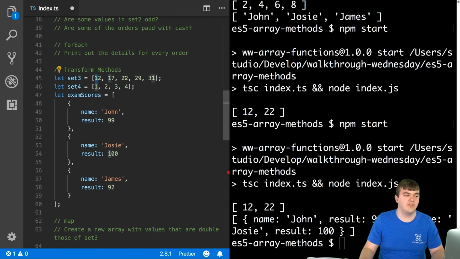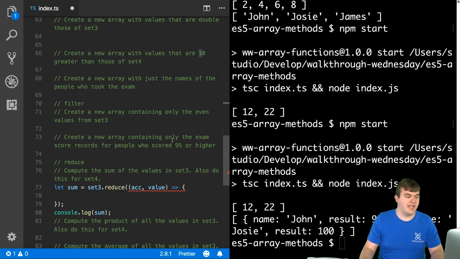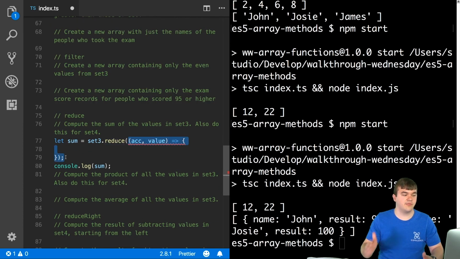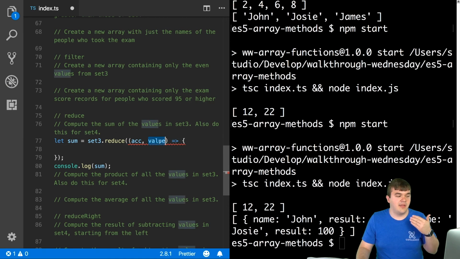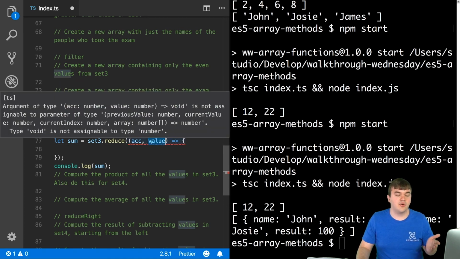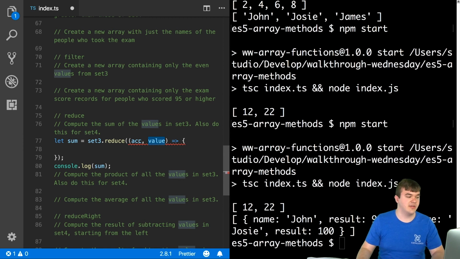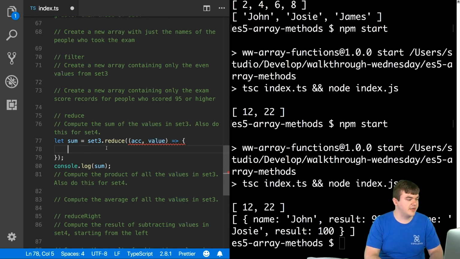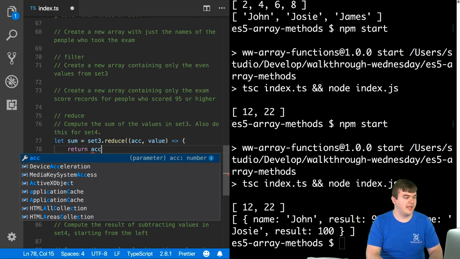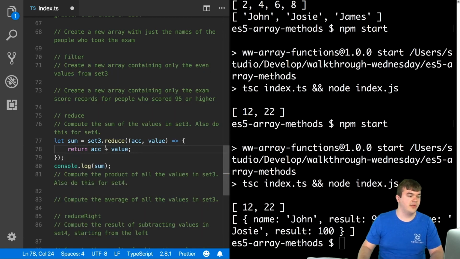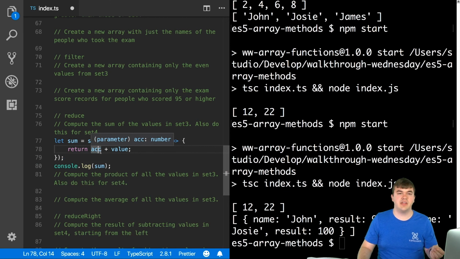So 12, 17, 22, 29. Each time this callback is run, and it's run for every item in the array, ACC is the current value of the accumulator, or whatever you want to call this, it's just a parameter. And then the second parameter is going to be the value at that position in the array. So what I want to do here is return ACC plus value. So I want to take the existing value of the accumulator and add the current number onto it. And at the end, let's console log this sum.